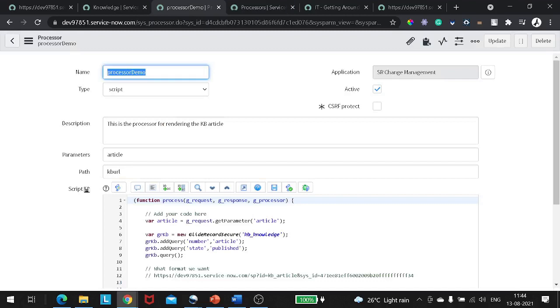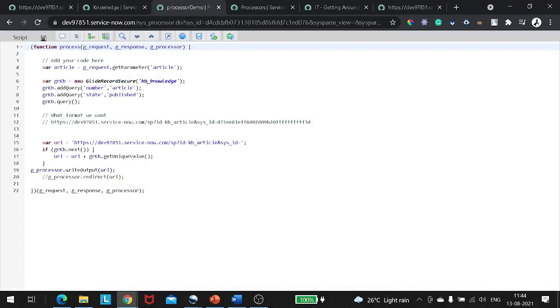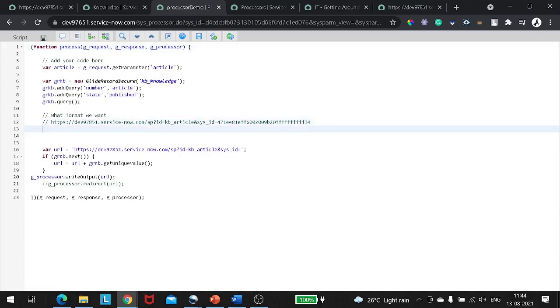I think something is wrong with the URL. So what are we getting? KB article. Let's verify this out. Okay, so we go to the script. This is the expectation. So we are not getting this sysid. Why? Did I mess up over here?